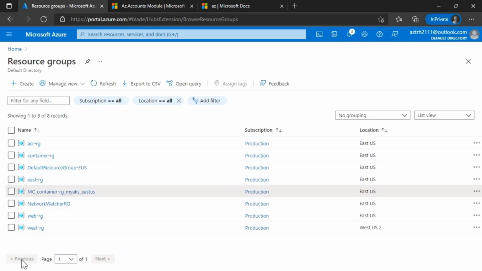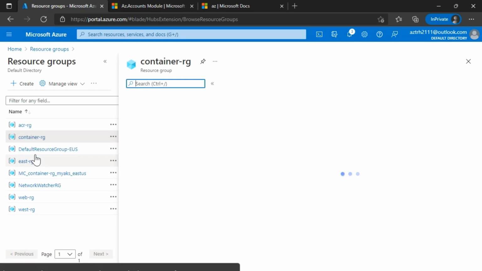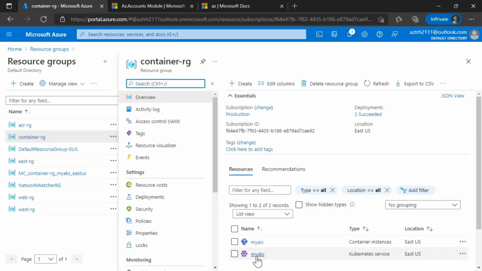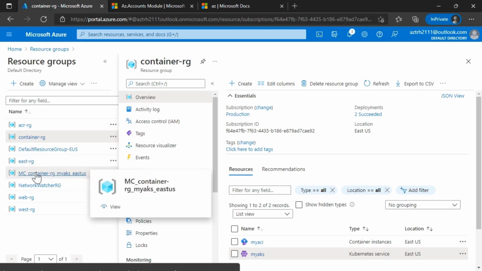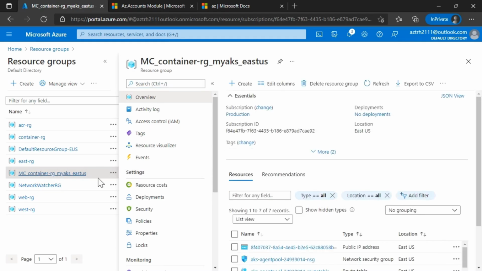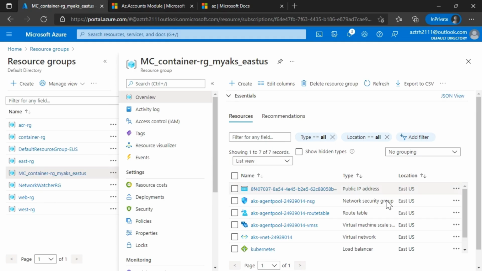Okay, my AKS is complete. I'm looking now at all the resource groups. I want to show you that I created an AKS, Azure Kubernetes Service, and you can see it here in the resource group container RG, which was my choice. AKS, as it sets itself up, also creates another resource group. This is where you find all the resources that relate to AKS.